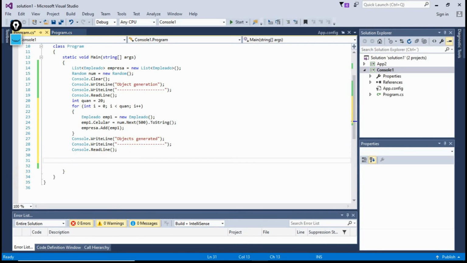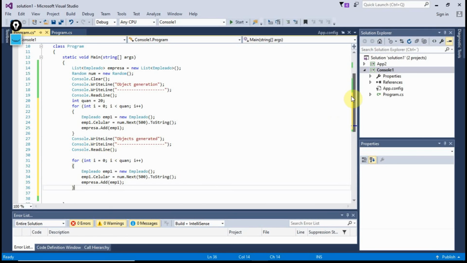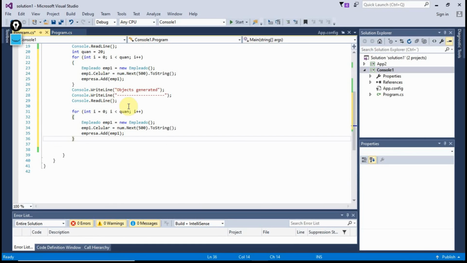And then what do we do now? What we're going to do is just the same, just to see. We're going to copy this code. So what we're going to see here is that we are going to cycle through these objects.